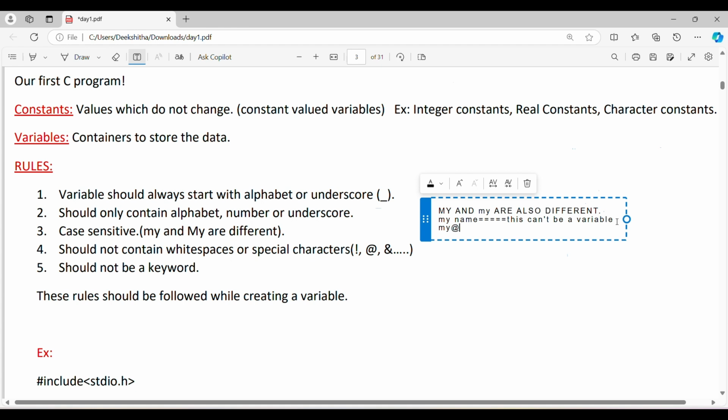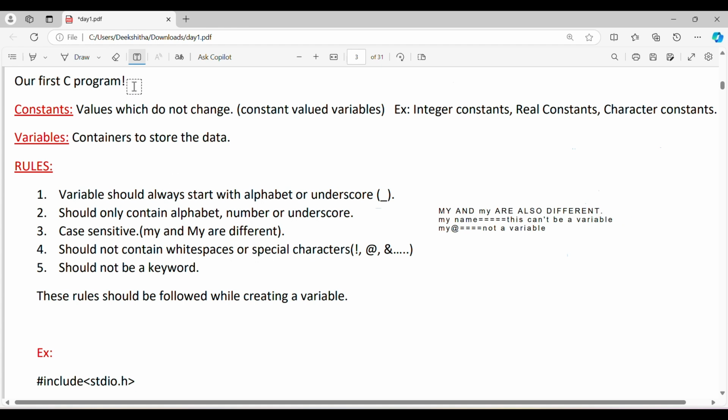Like my@ is not a variable because @ is a special character here. As it is mentioned in the rules, special characters are not allowed in a variable.